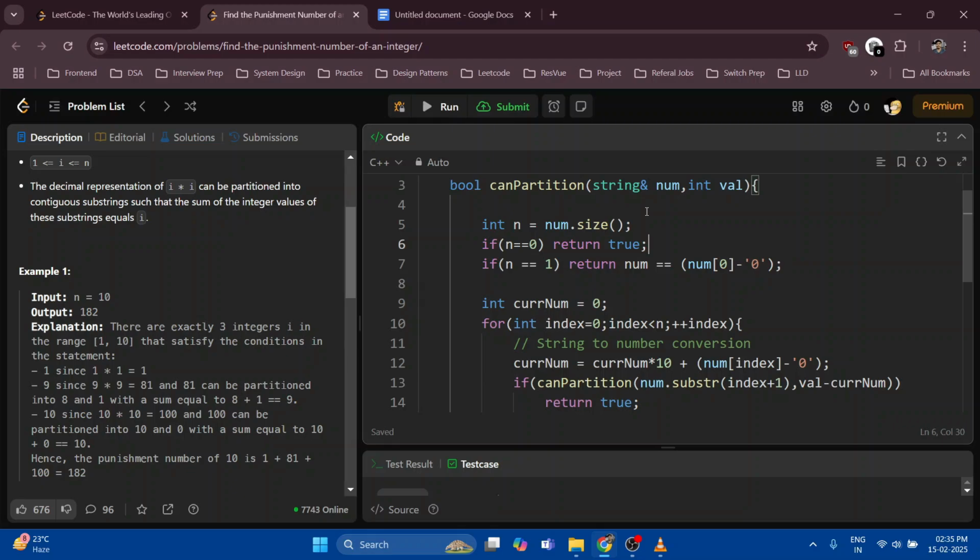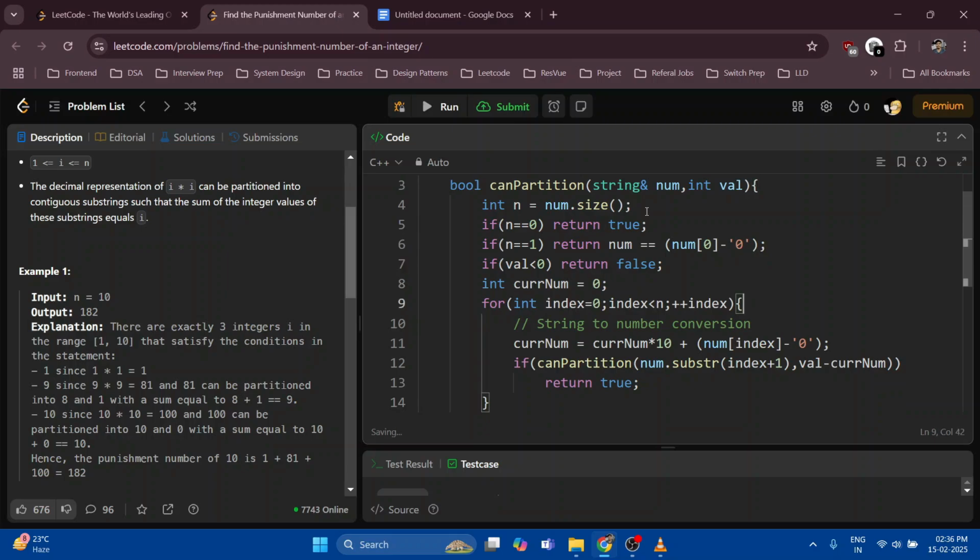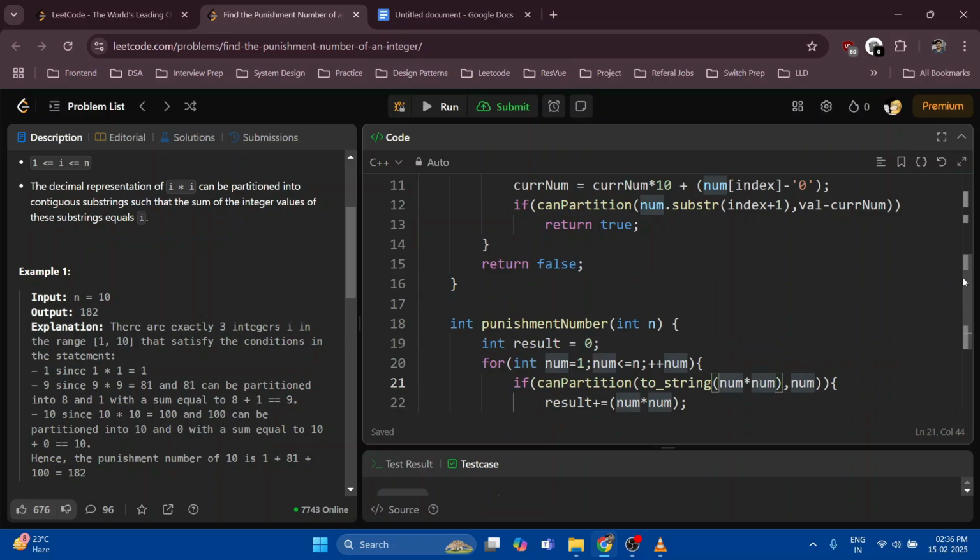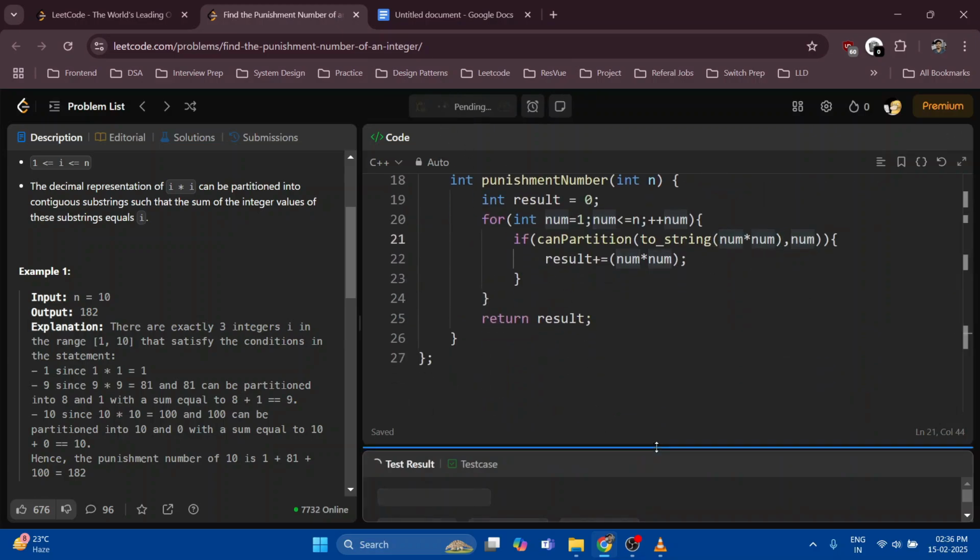What else can happen? So if n is greater than 1, or if the value is becoming lesser than 0, then return false. Because if the value is negative, it cannot be equal to the numbers, since they are all positive. So that will work, and I think it should work. Let's give it a run to see if we encounter any errors.